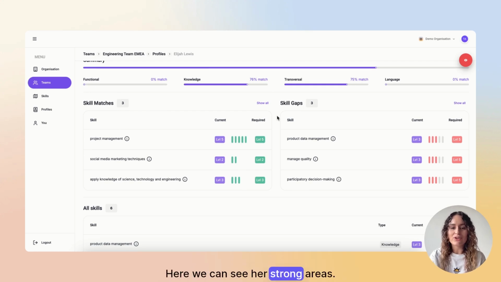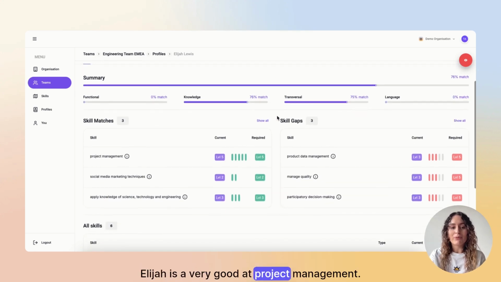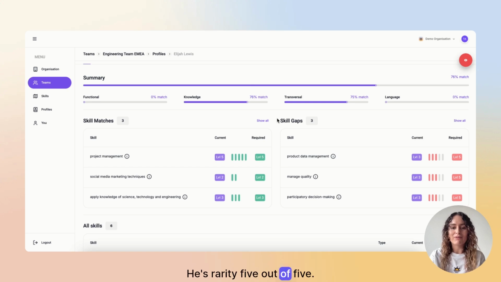Here we can see his strong areas. Elijah is very good at project management. He's already 5 out of 5. Social marketing techniques, he's level 2 out of 2. And applying knowledge of science, technology, and engineering, he's 3 out of 3. So he's doing very well in those areas.